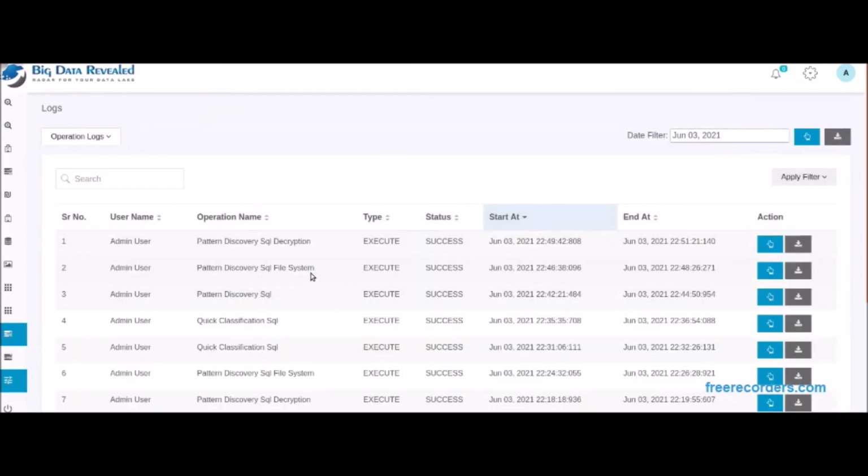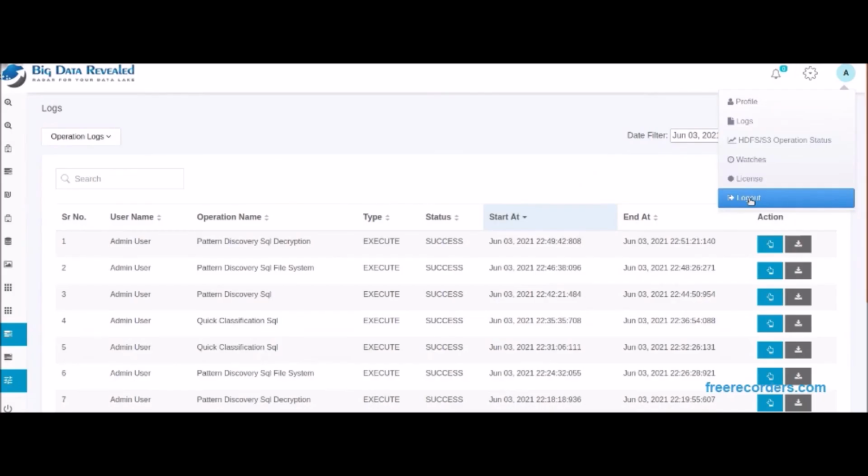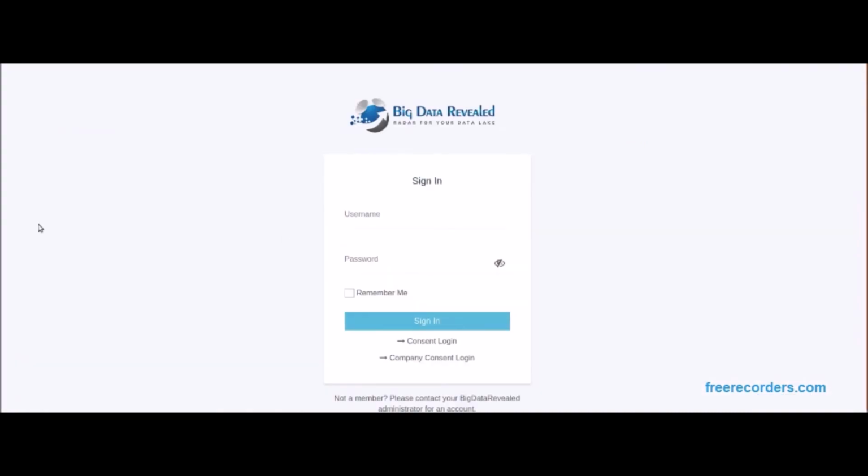Here we are viewing the lineage in a log of the previous process. Lineage is stored for all user and administrative activities. Now we log out and log back into the BDR application.